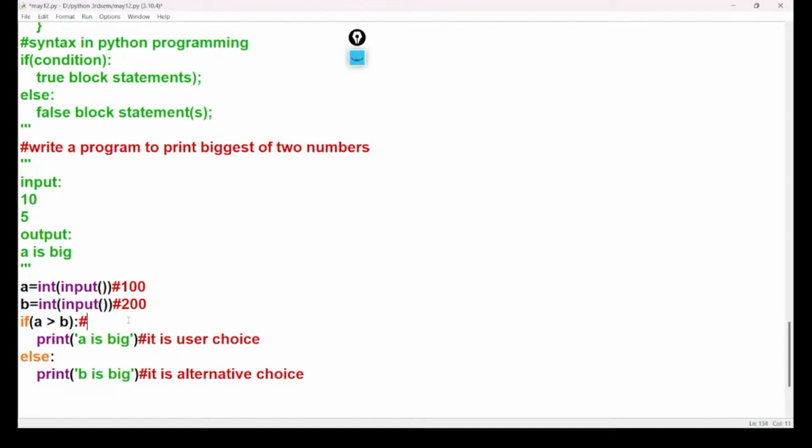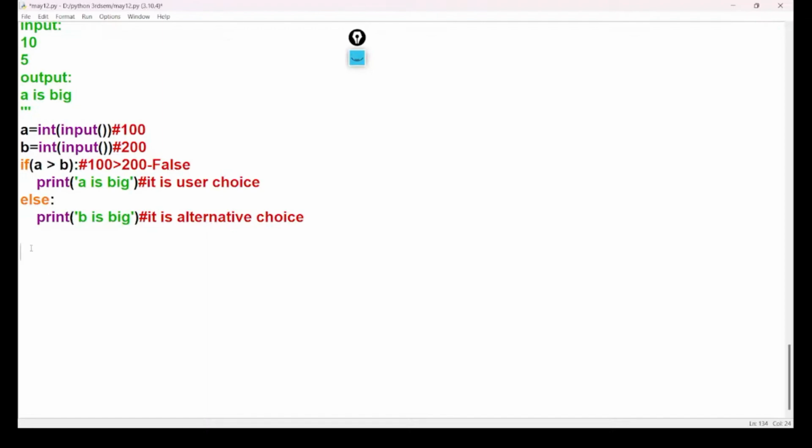So here what is the condition? The condition is 100 greater than 200. I am thinking that A contains the greater value, but here what is happening? B contains the greater value, so it is false. How does it work? If of true goes to the true block. If of false goes to the false block. So here if of false is going to the false block. So B is big.